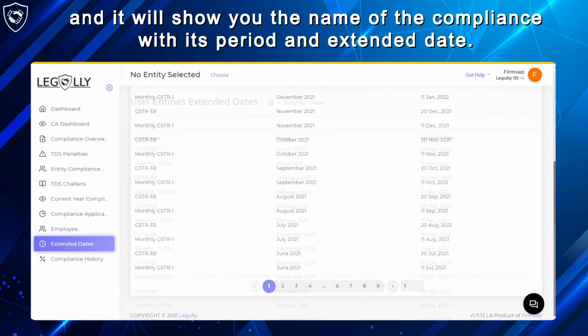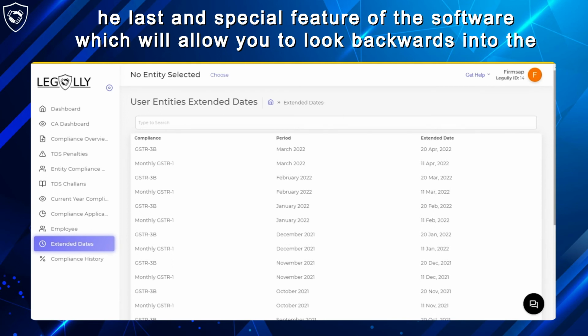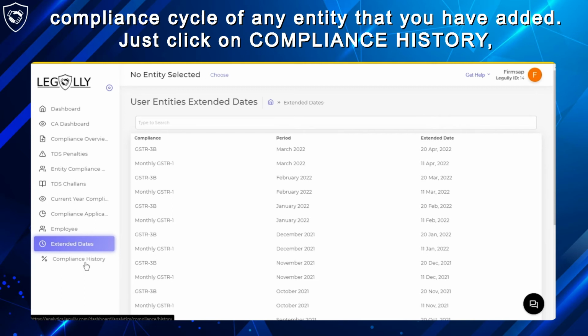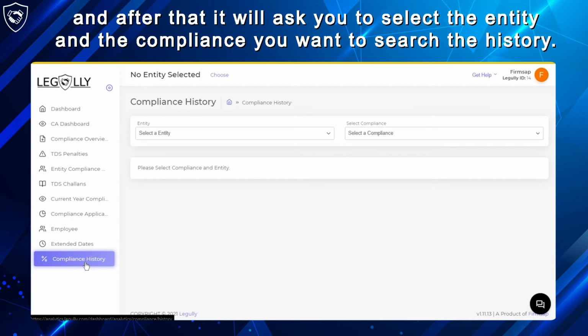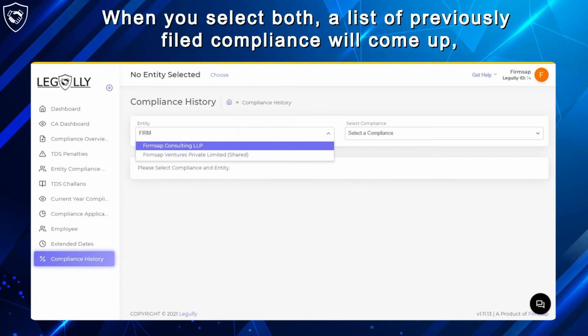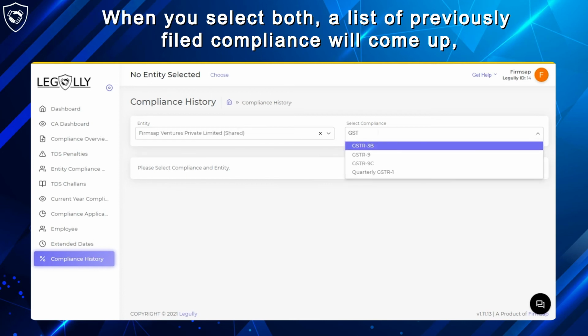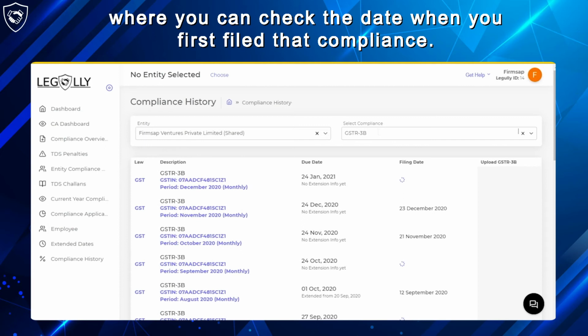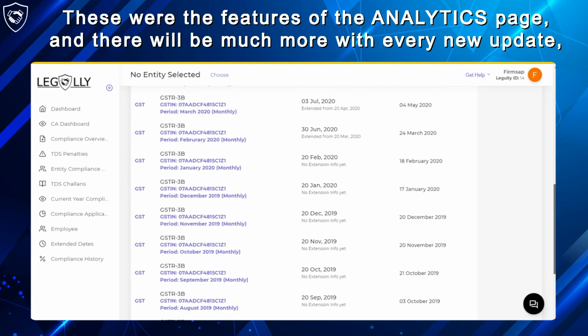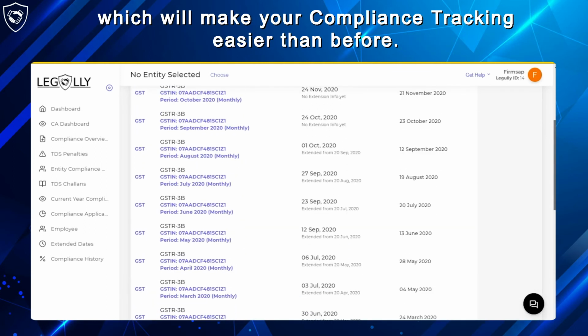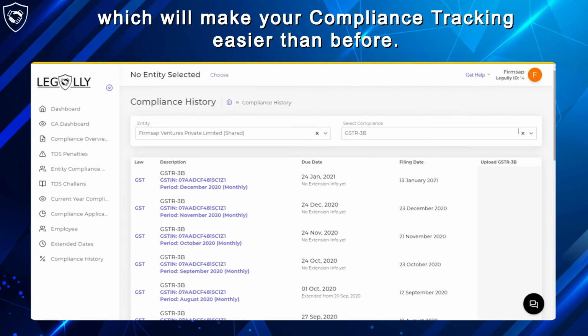The last and special feature of this software will allow you to look backwards into the compliance cycle of an entity that you have added. Just click on Compliance History and it will ask you to select the entity and compliance whose history you want to search. When you select both, a list of previously filed compliances will come up, where you can check the date when you first filed that compliance. These were the features of the analytics page, and there will be much more with every new update, which will make your compliance tracking easier than before.